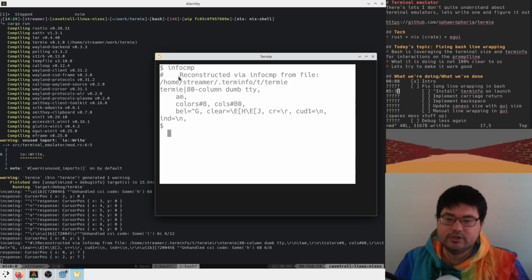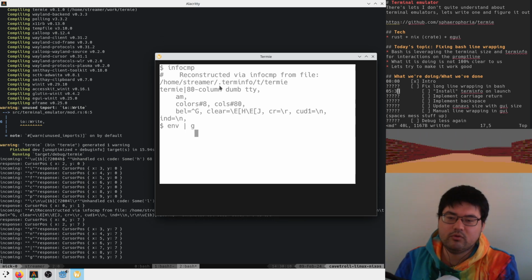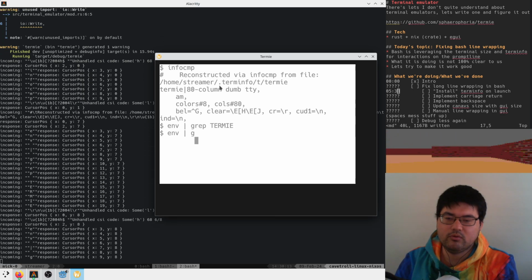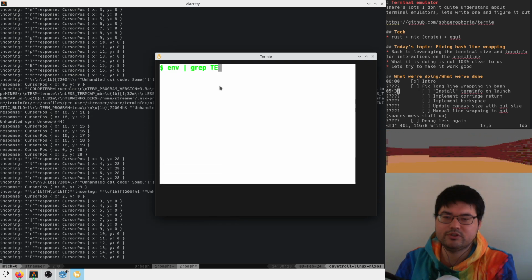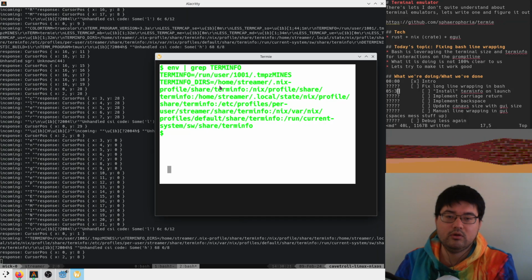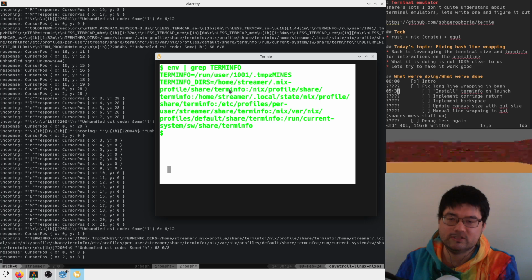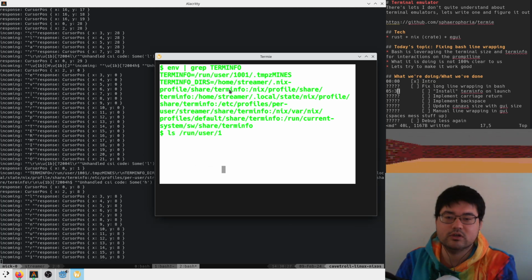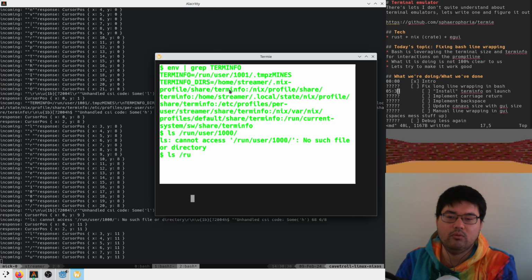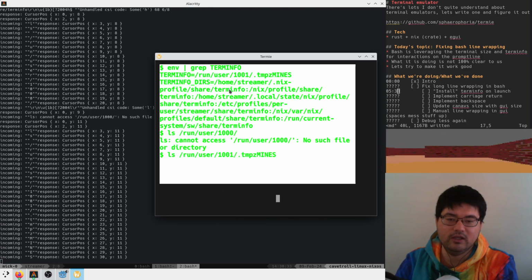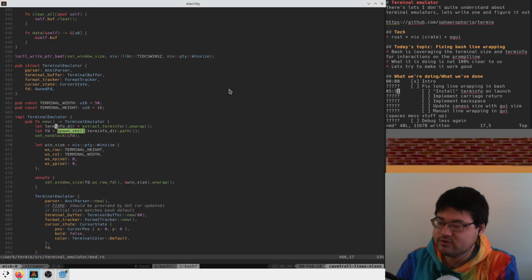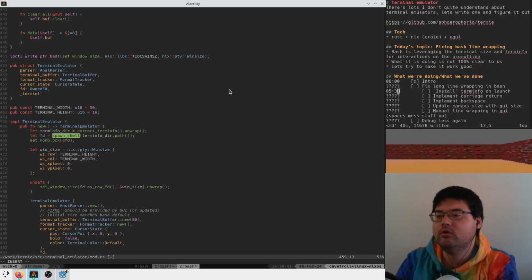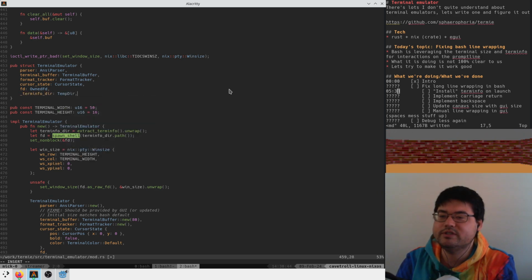So we can run infocmp to print it out. He's saying he's using this guy, which is wrong. Env grep term, clear. Env grep terminfo. So this is, in fact, the right spot. And we can ls run user 1001 temp. No such file or directory. Oh, because we didn't store it. We forgot. We have to write this guy down, or else he will disappear from us.